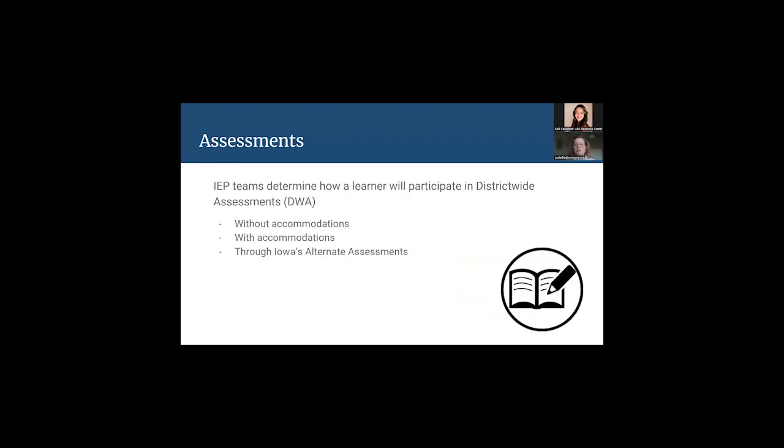The next consideration we have is assessments. We need to think about how your child is going to be participating in those district-wide assessments. The IDEA requires the involvement of all students with IEPs in the general curriculum and in district-wide assessments. This requirement reflects the belief that learners with disabilities are more likely to benefit from high expectations when their performance is included in district-wide assessment processes. So, children with IEPs can participate without accommodations, with accommodations, or through Iowa's alternate assessments.